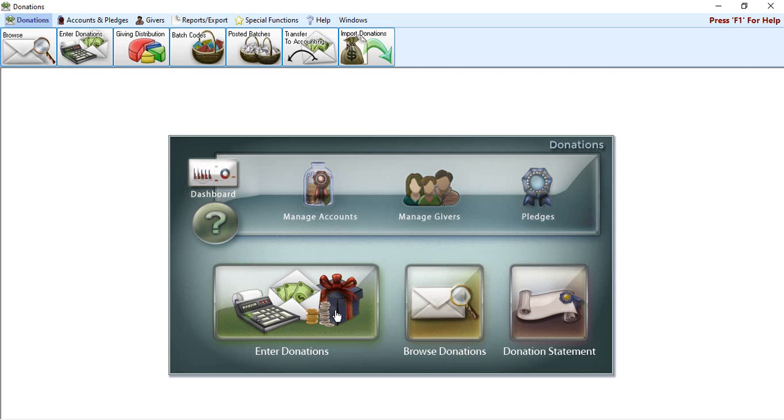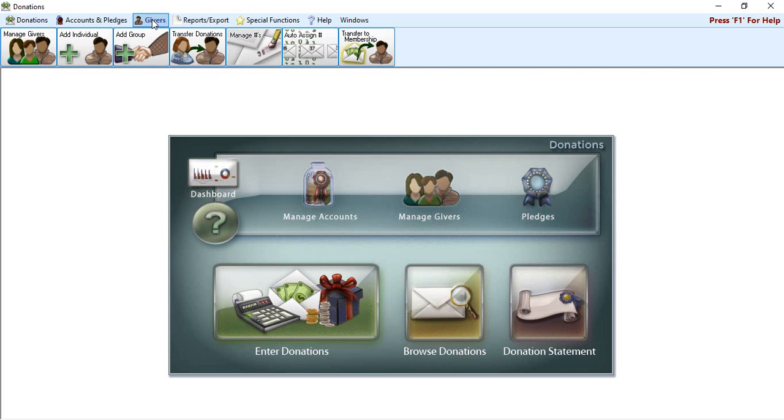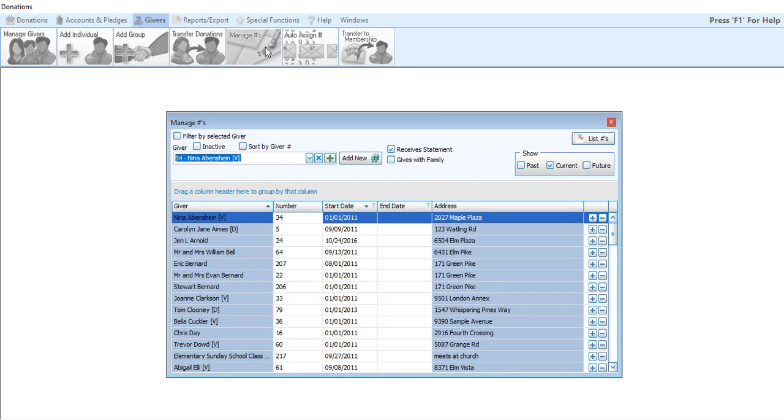Really the best screen in donations to manipulate giver numbers is going to be the Manage Numbers screen. Okay, so up here at the top, you're going to go to Givers, and then you are going to click on Manage Numbers here. This is different than Manage Givers. Manage Givers is still a very useful screen, but if you are working specifically with giver numbers, you're going to want to open up Manage Numbers here. So this screen is going to show you, as you can see up here, checked current, everyone who currently has a giver number.